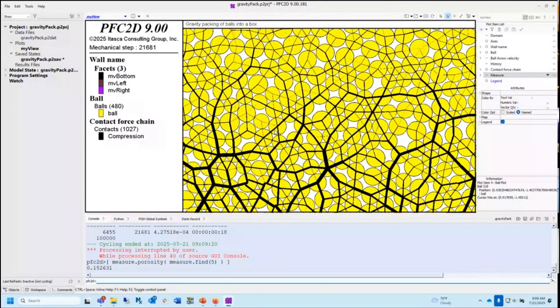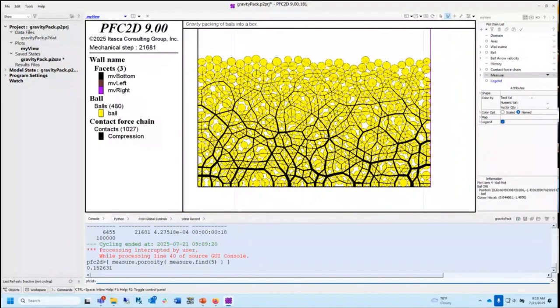Now, is that going to be the same if I look at a packing of spheres in 3 dimensions? Would I have the same? If I do a packing of spheres of this size into a big box, would you expect the porosity to also be 0.15? No. Why not?